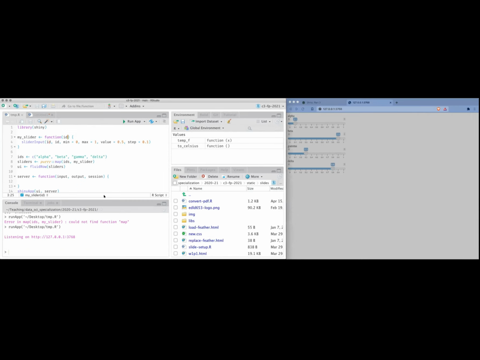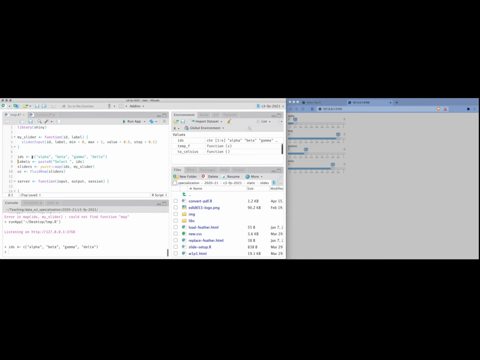So maybe over here we want to say ID label, and then we could switch this to label. And then maybe for the labels, we just want to say paste 0, select whatever, and then we'll just say IDs. Okay, so IDs looks like that, and then labels is going to look like this. So it's select alpha, select beta, select gamma, whatever.